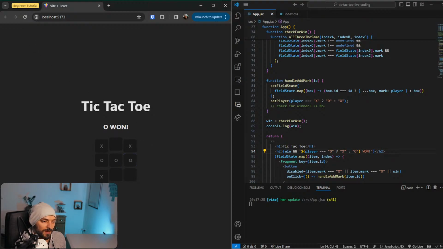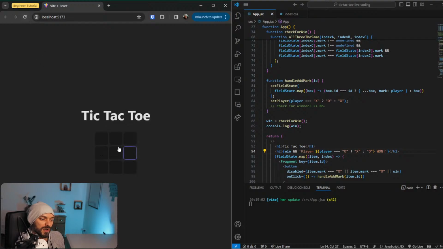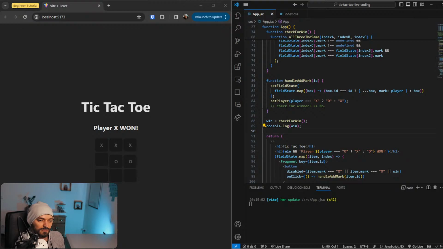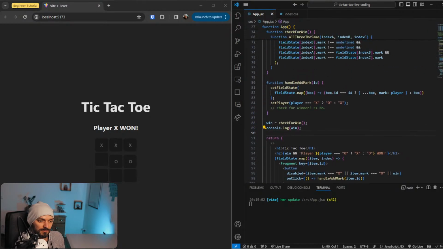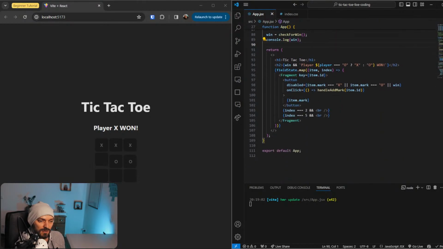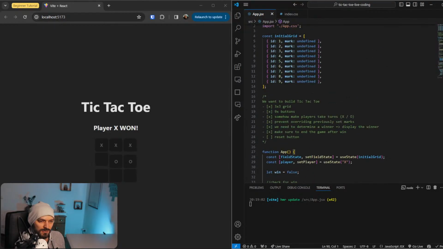Okay, I'm happy. So it does work. Oh, let's add something else like layer. Layer. Player O1 or player X1. Nice. I'm happy. Are you happy?